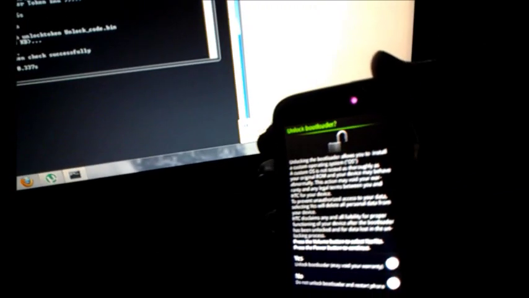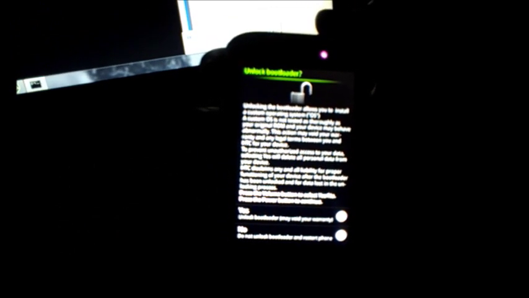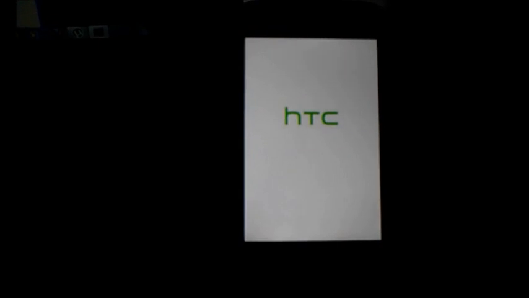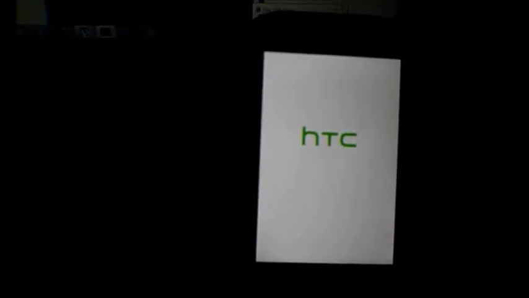Now on your phone you can see I have got a message. Now you have to control it from the volume buttons. This volume up, it is on yes, and power button to accept it. Your phone will restart. Now the bootloader of your mobile phone has been unlocked.